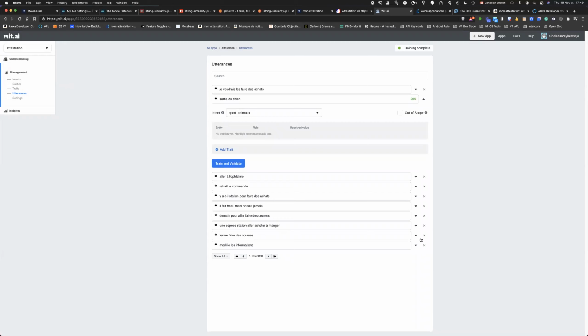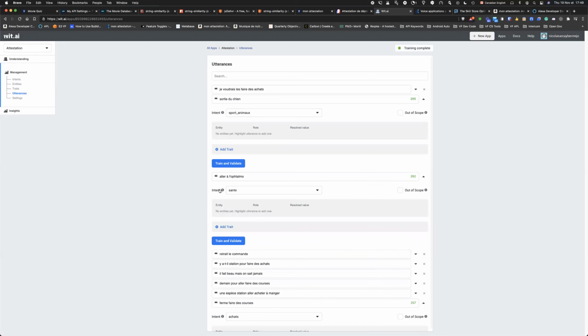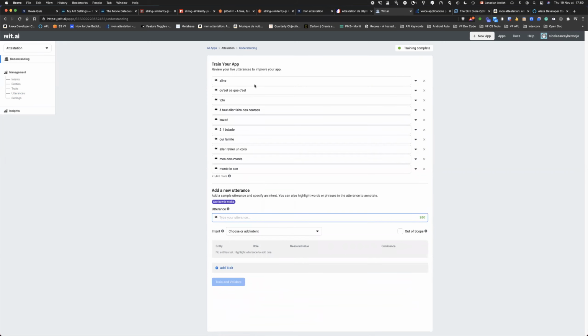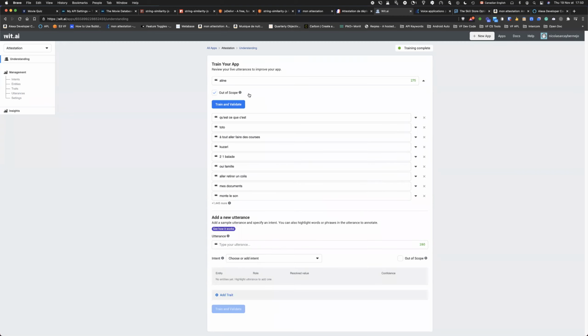What do you have? It's also shopping. This one is ophthalmo. So that's the people where you go when you have an issue with your eyes, for example. So that's matched the health category, and all this is actually handled automatically by what the user said. For example, here we have Aline, which is mostly a first name, and this is out of scope. So this is not something we want to deal with.